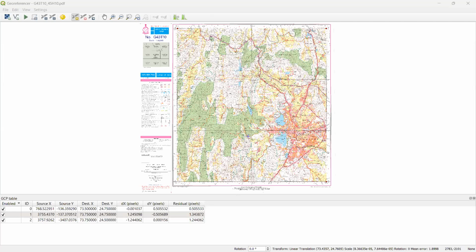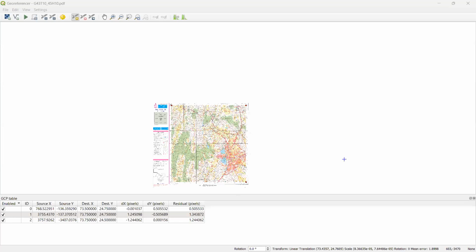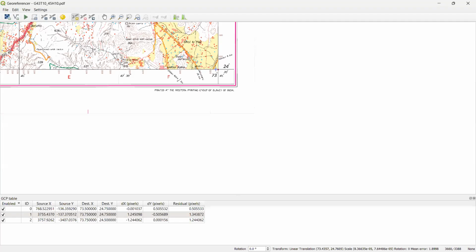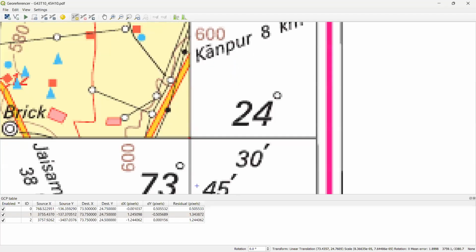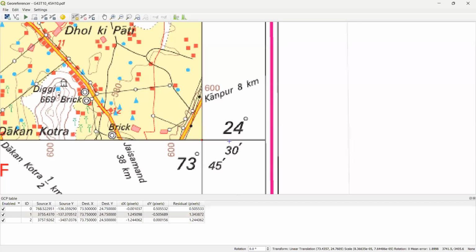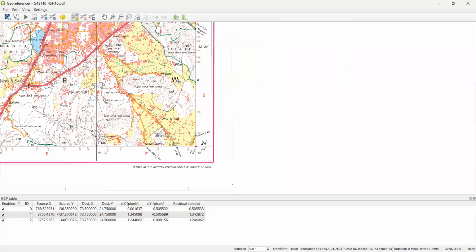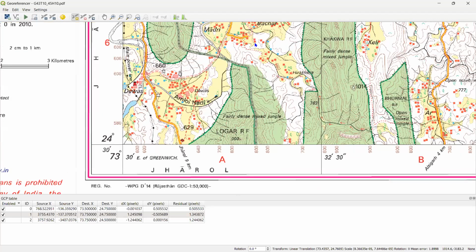So how did you select the second and third coordinates? The values for all four corners are mentioned at the top of the sheet. Just zoom in up to pixel level and you will find the latitude and longitude value mentioned in the corner. So write this value.